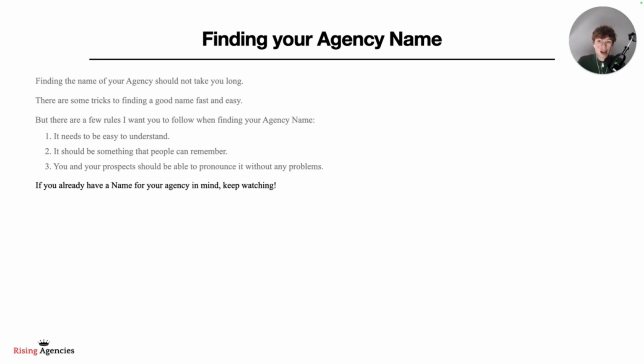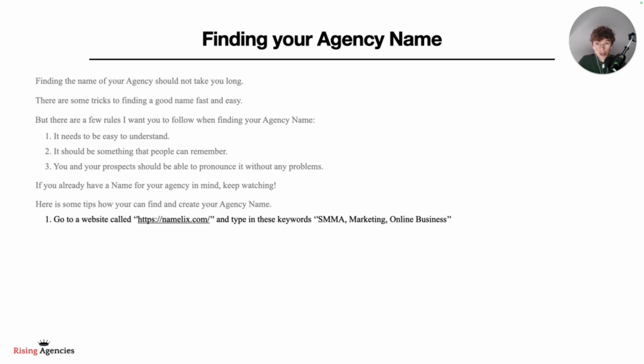If you already have a name for your agency in mind, just keep watching and I'll show you how to do the rest. So here's some tips on how you can find and create your agency name. Go to a website called namelix.com and type in these keywords: SMMA, marketing, online business. And this is another trick, you can always put digital or media at the end of your agency name to make it sound better, right?